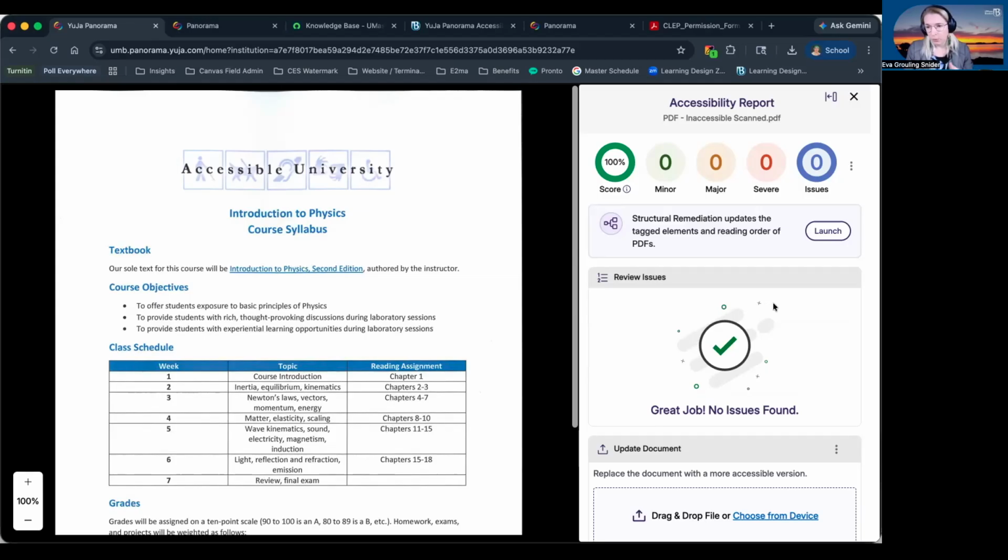There is a tool attached to UJapanorama that can help you make additional manual checks to help you improve the accessibility of your documents. And that is called structural remediation. So you will see a little box here labeled structural remediation. And some issues will actually, instead of fix issue, have a button that says structural remediation because some issues can only be fixed in structural remediation.